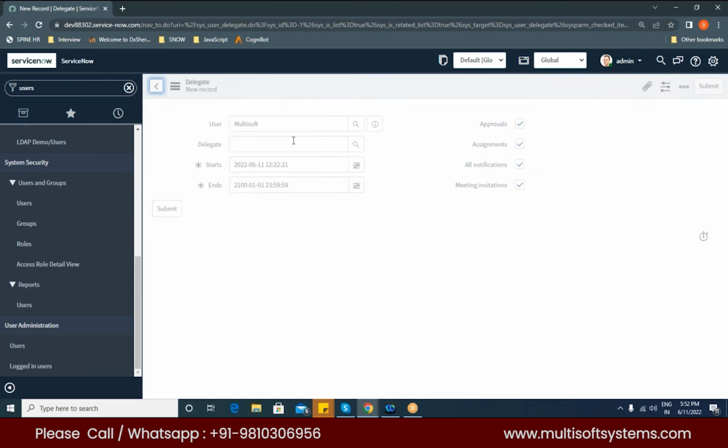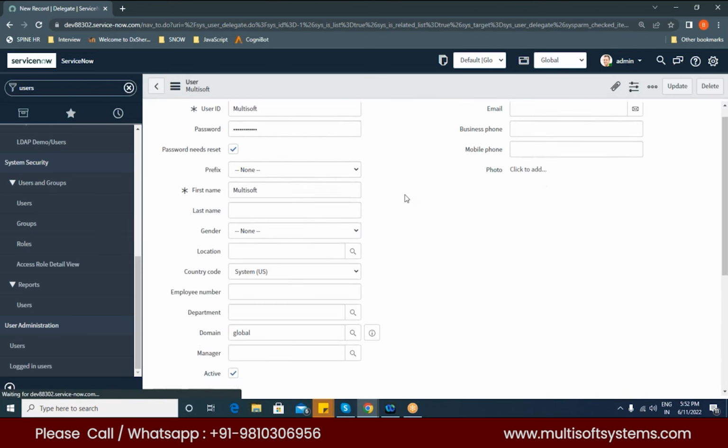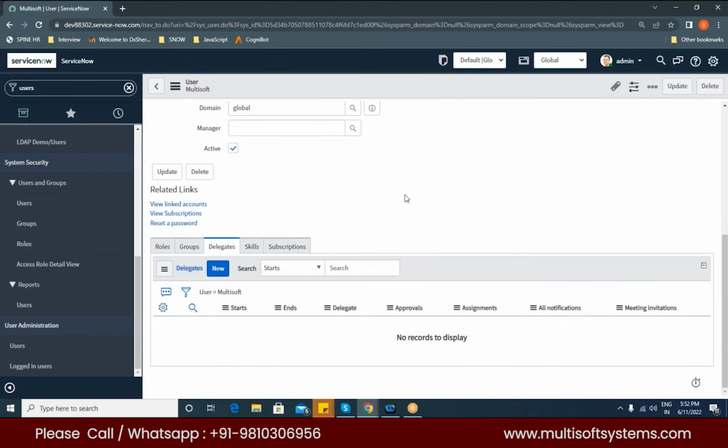Yes, I have a doubt. For example, for the delegate role, does the admin have to create a new user under the delegate, or could the user itself create a delegate? No, when you have an admin role, in that case you can create that. Okay.